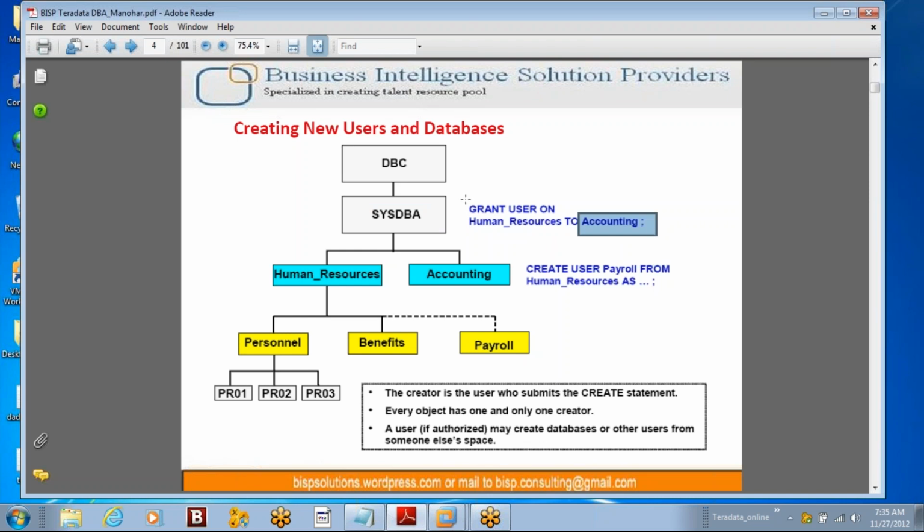Just please understand the statement. Granting user access on the human resource to the accounting. Generally, who will create the objects within the human resource? By pulling the space from human resource, the human resource will create the objects, the personal and benefits, right? But here the accounting is creating the objects within the human resource by pulling space of human resource. How is it possible? Because the parent of the accounting and the parent of the human resource has to grant the access to the peer.